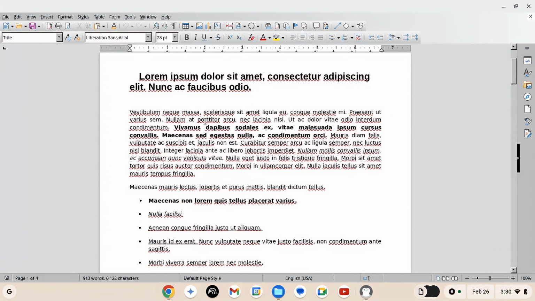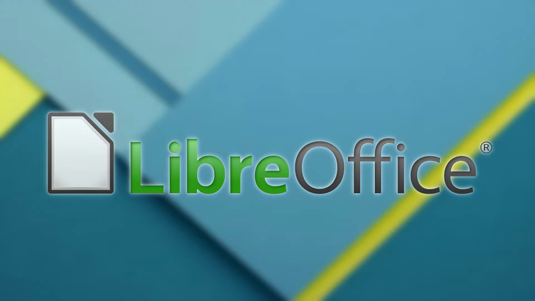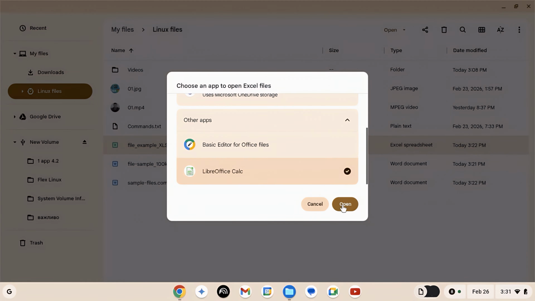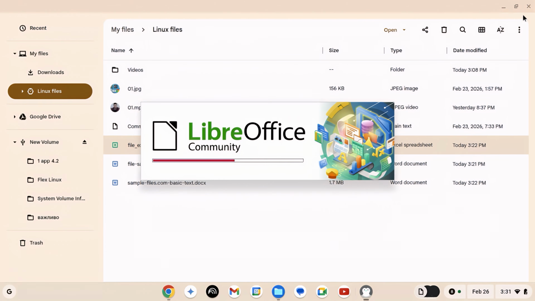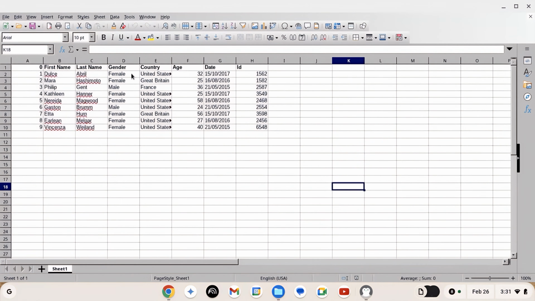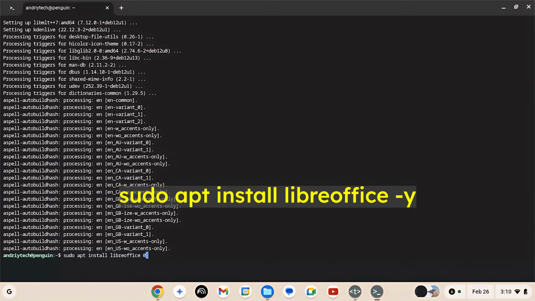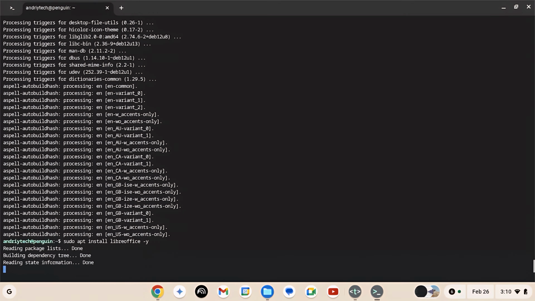Finally, for office work, we have LibreOffice. Google Documents is great, but sometimes you need to work with Word or Excel files offline. This is a full Office suite for your laptop. Install it with sudo apt install libreoffice -y. Don't forget to push enter.